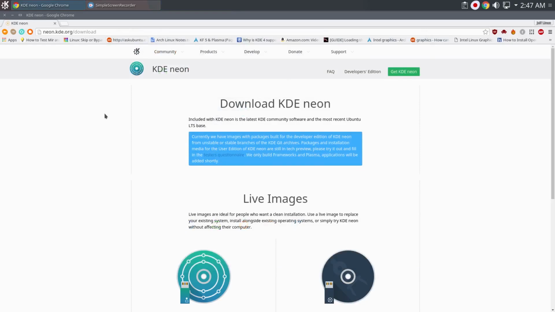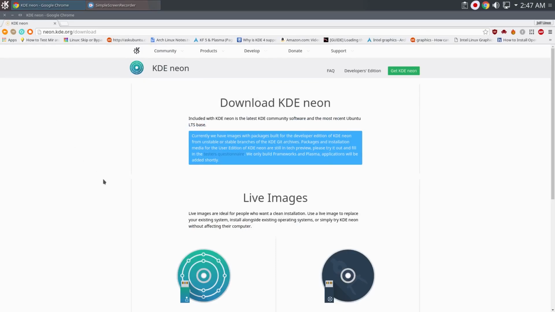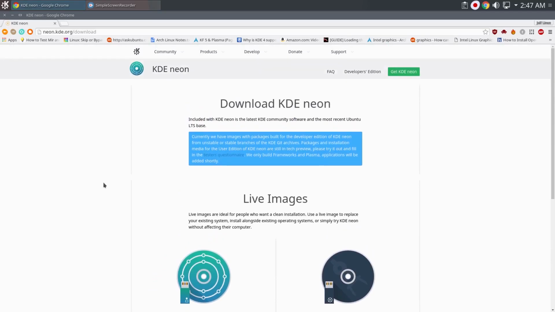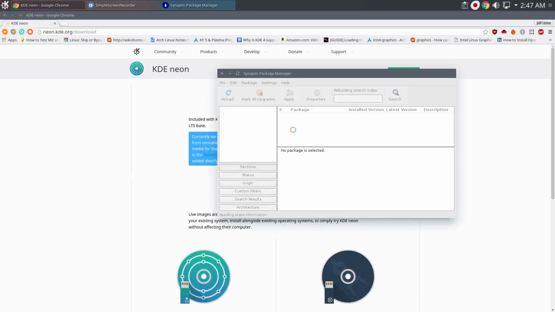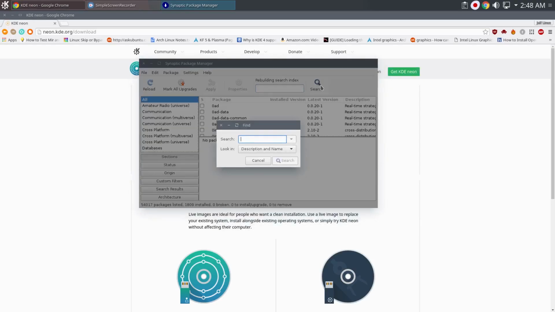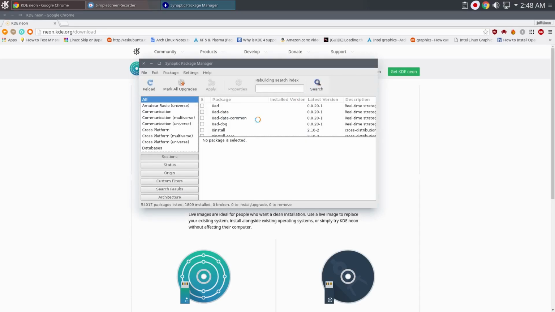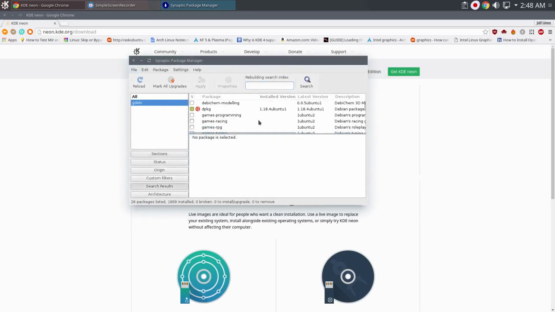With this version, even though it says most recent Ubuntu LTS base, there is a lot of stuff you have to install. I had to install Dolphin. I had to install just simple things like Konsole, for your terminal. What else did I need to do? Well, I installed Synaptic Package Manager, and let's get in there because I want to show you some of the packages. A lot of useful things I did install were GDebi, and the Kubuntu restricted extras.